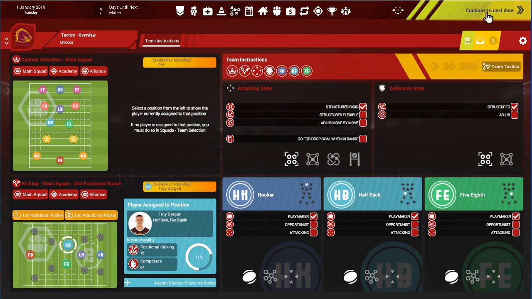So then, yeah, we can continue to next date. What's down here? Okay, so I still got to do this. I didn't do this before. So select a captain of the main squad. I don't know who the heck is even in the team.